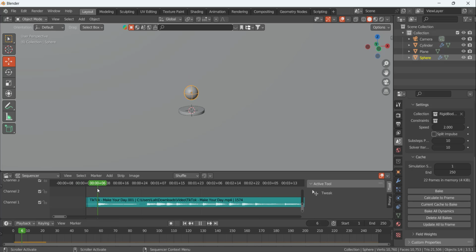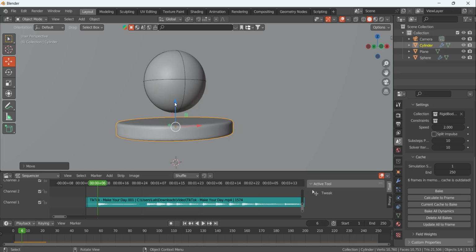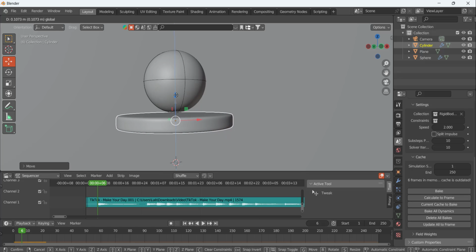The ball is here at this point, and I am going to move my structure so it's not just touching it but just close to it.